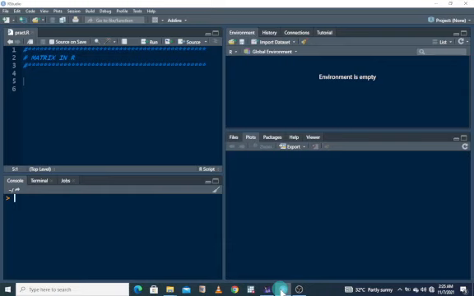So to begin with, a matrix in R is a kind of data structure for storing objects of the same type. In case you want to store different objects inside an R data structure, then you might be using a data frame, which we'll be looking at in our next tutorial. So to begin with, let's look at how to create a matrix in R.